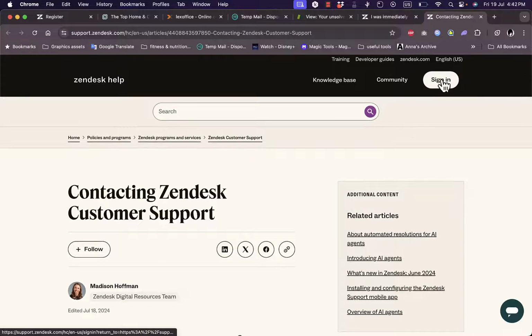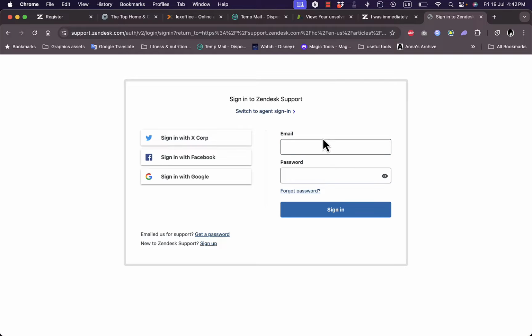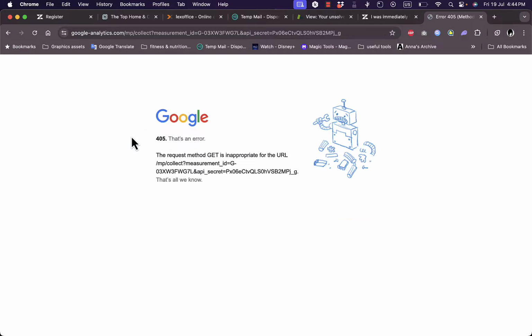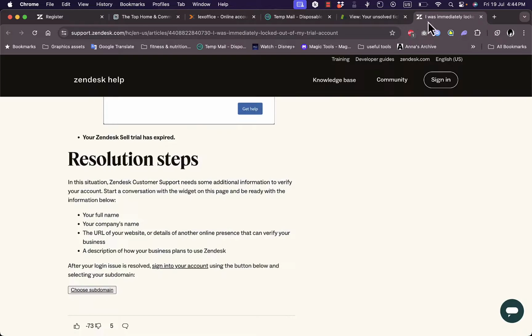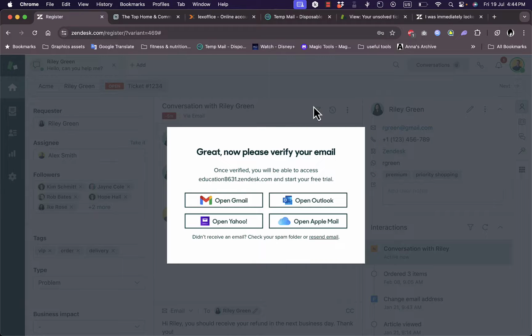Now let's try signing in with our newly created email and password. Okay, I'll enter my email and password right here. So it looks like there is an error on the website since it doesn't even want to sign in. So let's close this tab and go back to the home screen.